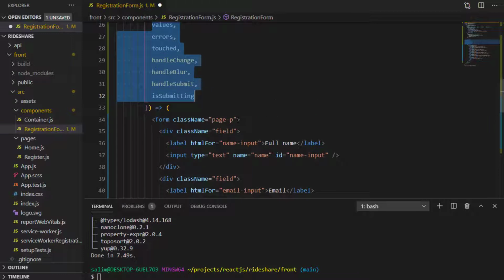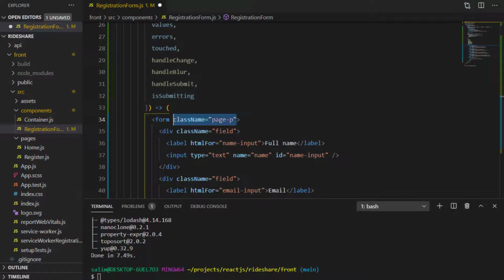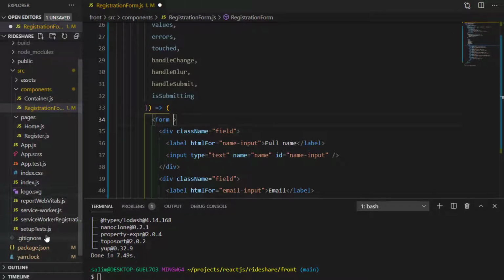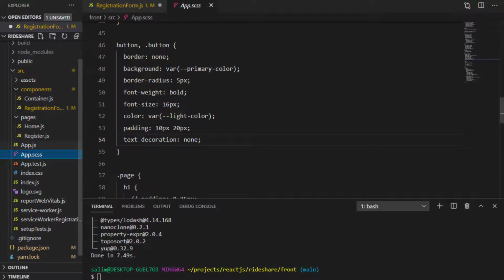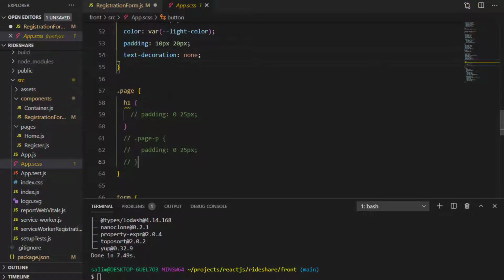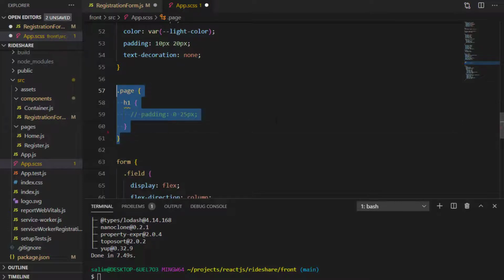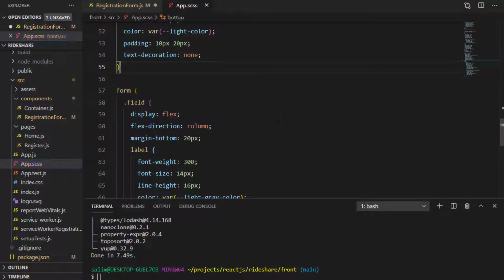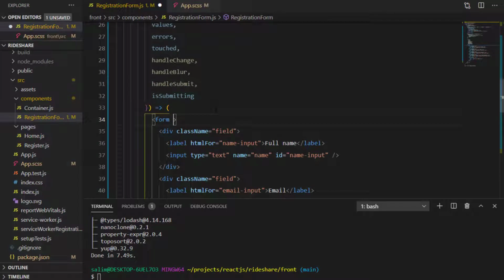First we'll start in the form component. Let's first remove this class, it's useless now. The class page, and page.b, we have commented it, it is useless. Let's remove the whole page element from our CSS, and here back to our form.